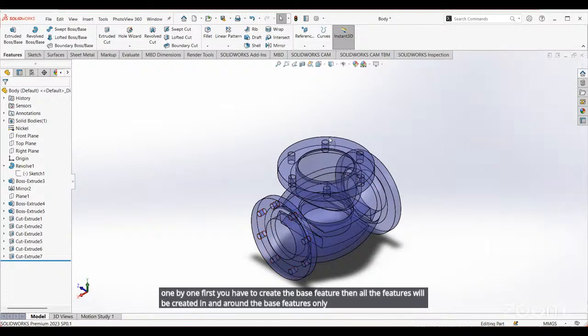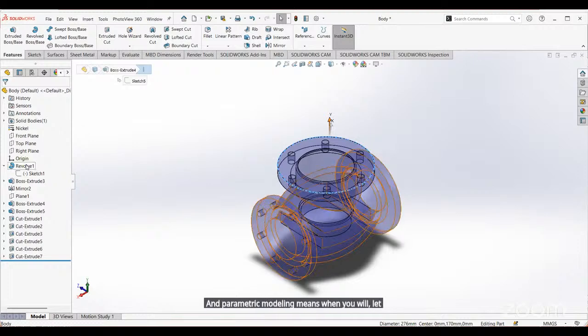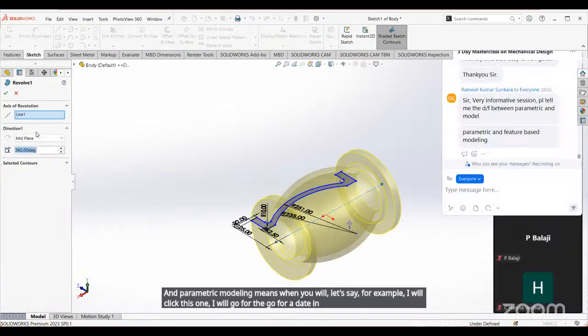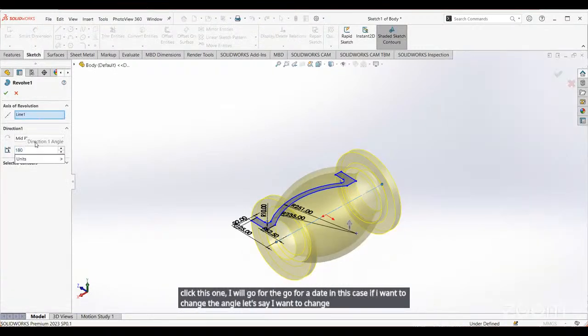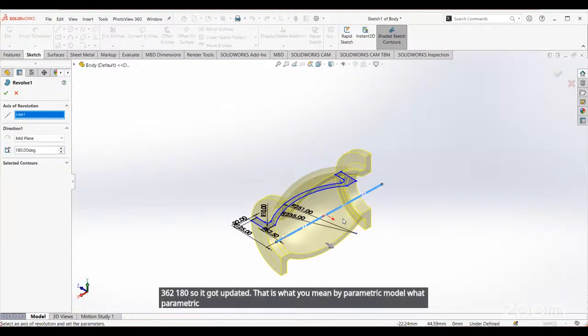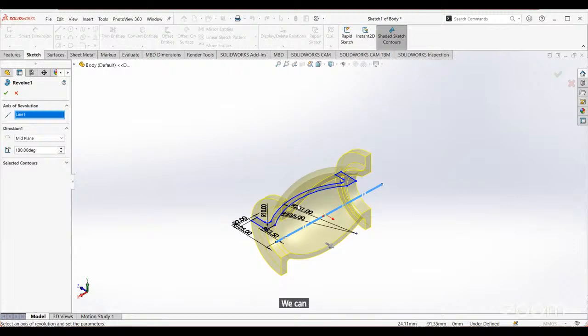And parametric modeling means, for example, I will click this one and go for edit. In this case, if I want to change the angle from 360 to 180, it got updated. That is what you mean by parametric modeling. Parametric modeling means dimensions are driven by relation. Whenever you change any dimension, it will simultaneously update your 3D model. That is not the case with AutoCAD. In AutoCAD, every dimension is an individual dimension. That's why we are not using AutoCAD for 3D. We can use AutoCAD for 2D.